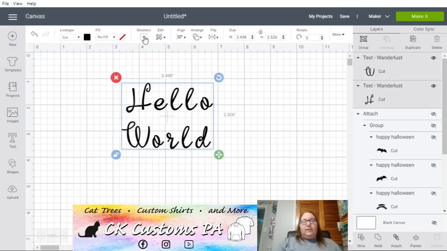Wherever that red line is slashed through, that's the one not active. There's a select all that selects everything on your screen. Doesn't select anything that is hidden with the eyeball, but it selects everything on the screen.